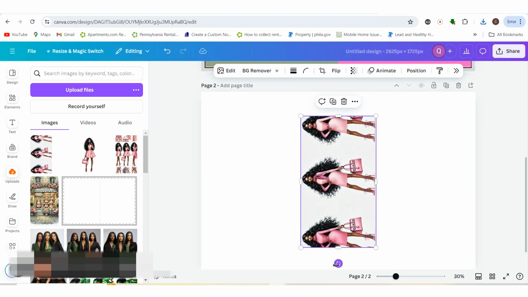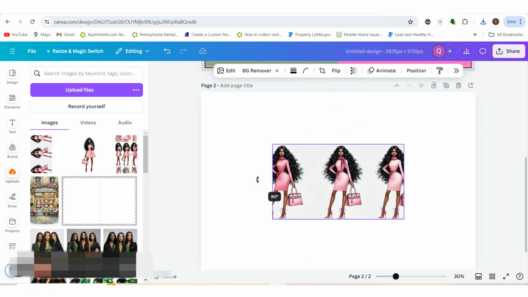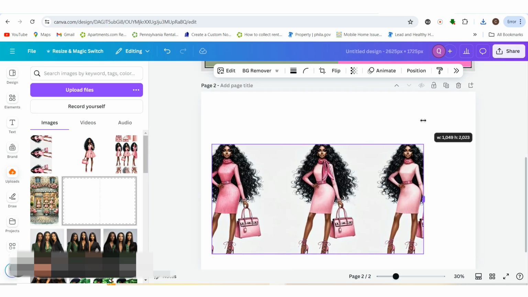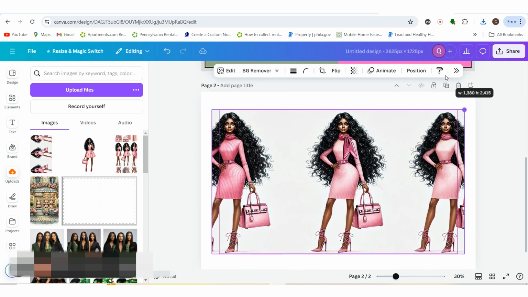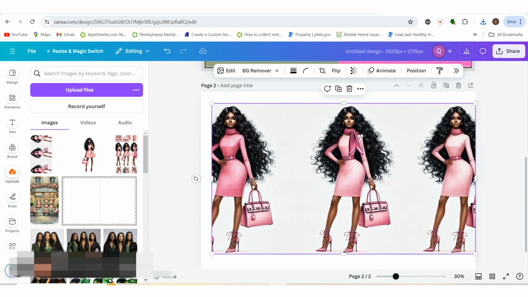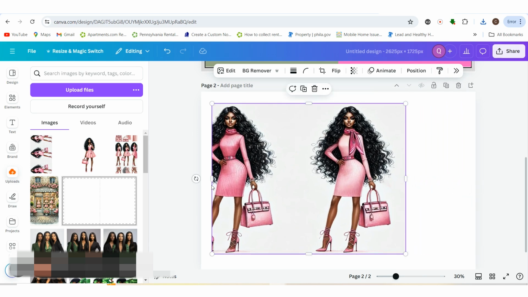Now I'm going to rotate this over using the circle. And I'm going to make this a little bit bigger because I need to see the design. Oops. You want to pull only from the corners because I want to see the design. And I know her eyes aren't perfect, but we're just going to use this for demonstration. And now I'm just cropping it.